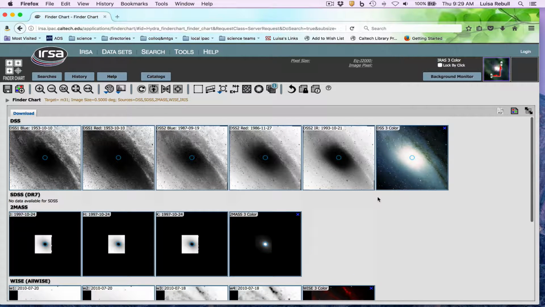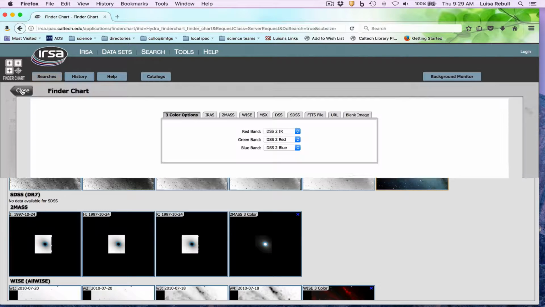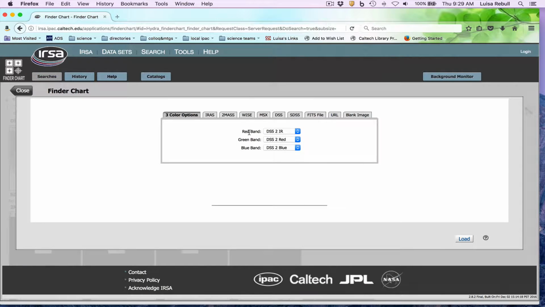If you want to change or even just see which bands it's picked, for DSS, it has 5 bands to choose from, and it only chose 3 for the 3 color. Click on the image and you'll see that it's outlined in orange. Go over here and click on it, and you can see which bands it's picked. For the red band, it has DSS2 IR. For the green band, it has DSS2 red. For the blue band, it has DSS2 blue.